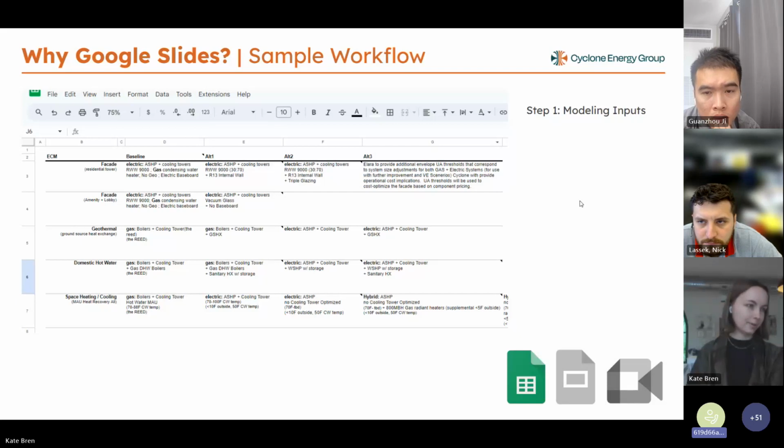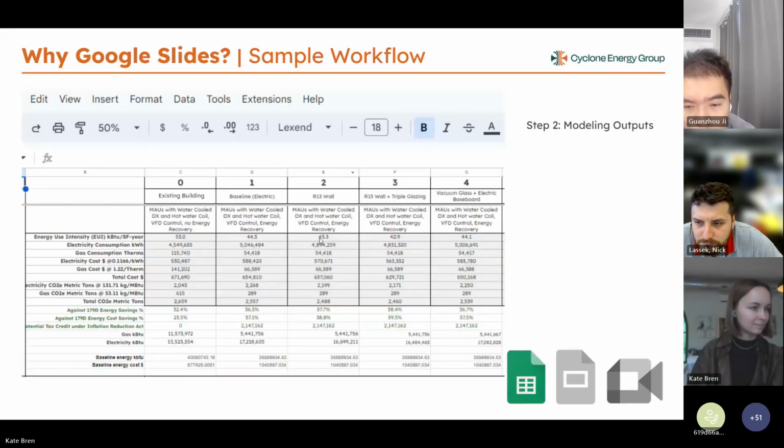Okay, so here's a simple workflow. So I'm gonna put together one of the graphs, one of the slides that I showed you guys previously. So the first thing we did as a team was put together what the modeling inputs would look like in Google Sheets. And this helped our modeler understand what we were trying to model, and it also just communicated to the broader team what we were trying to do. Next, the modeler went into IES and then put all of their outputs into a sheet that we could then reference.